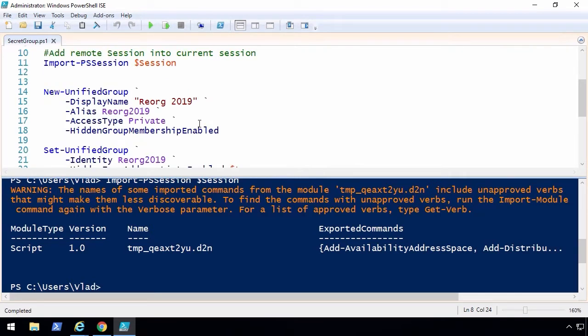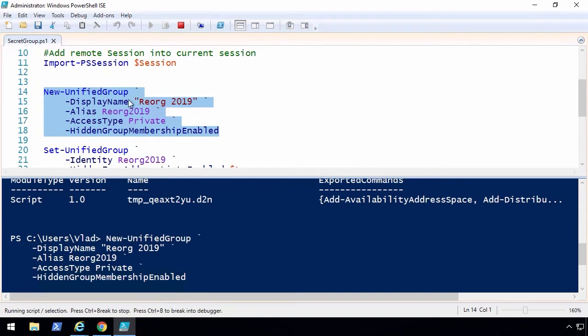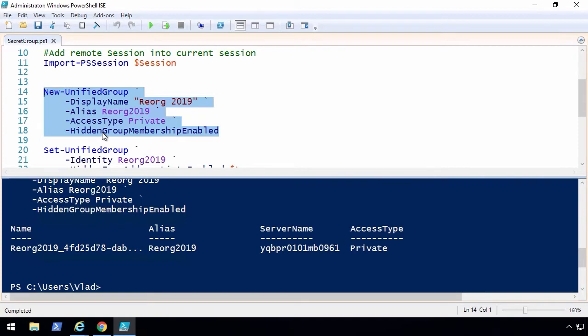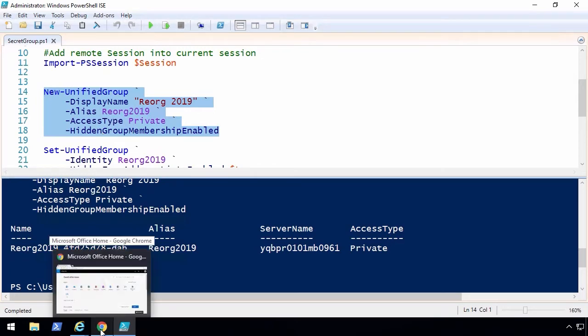Scrolling down a bit, now we will look at the PowerShell code we have covered in the slides. Because now I'm logged in as vladadmin, by default when I create the unified group, I will be the only member inside. So let me run this first cmdlet. We'll create a new unified group, so a new Office 365 group, with display name, alias, access type private, and we have specified the hidden group membership enabled. Remember that for now it's still visible inside the search, because the only thing we did is hide the group membership. So let me go directly to the example and show you what that means.